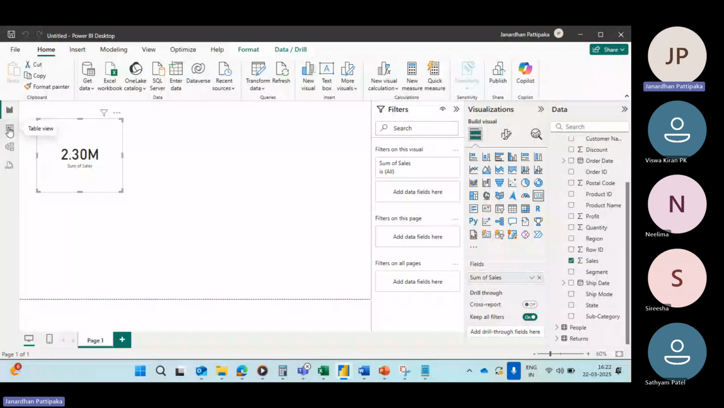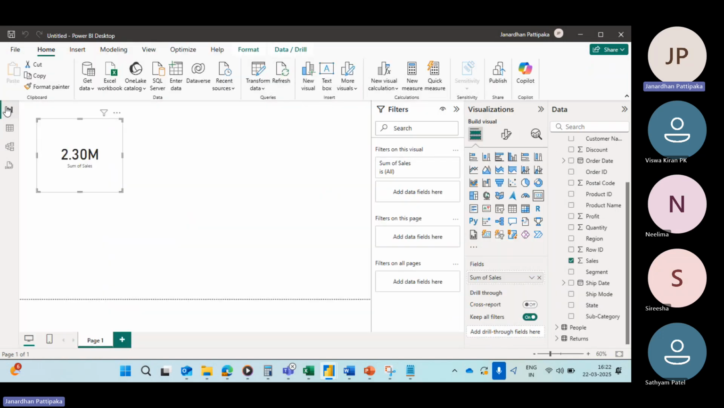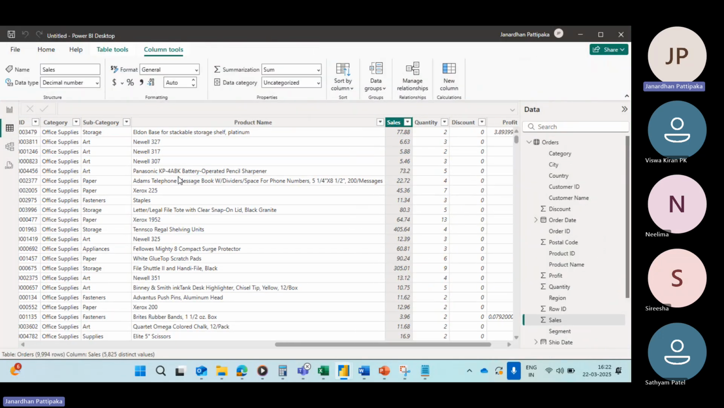That means when you add all these sales, these 999 rows of this particular column, you will get 2.3 millions. So that is the importance of the data type. If it is a date, you need to give the date data type. If it is a number, you need to give the number. If it's alphanumeric, you need to give the text data type. If they are unique identifiers, you need to give the text data type.